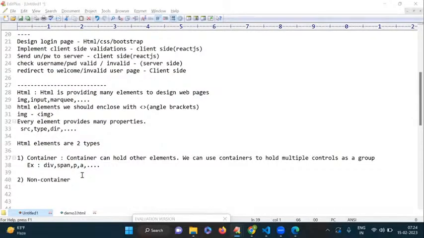Now, non-containers. I think you already got some idea on non-containers. Can non-containers hold other elements? Is it possible? No. Container means it can hold other elements. A non-container cannot hold other elements. Okay, what are the examples of non-containers? Text box, button, radio button, checkbox, like that. Now, can I place another control inside the checkbox? Not possible. Can I place another control inside the button? Not possible, right? So like that, non-containers cannot hold other elements.